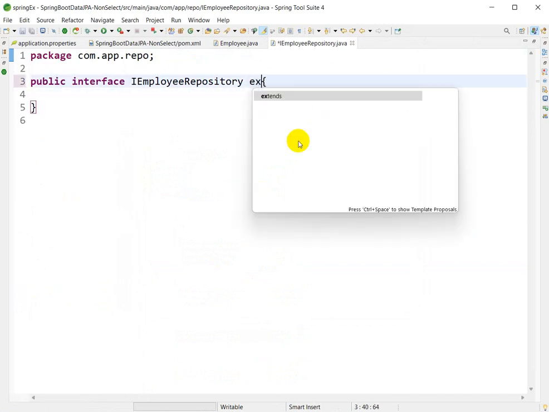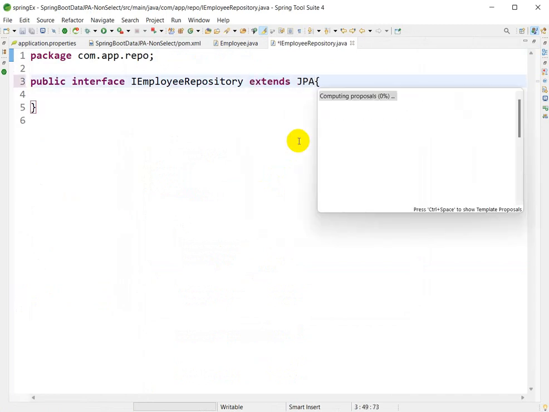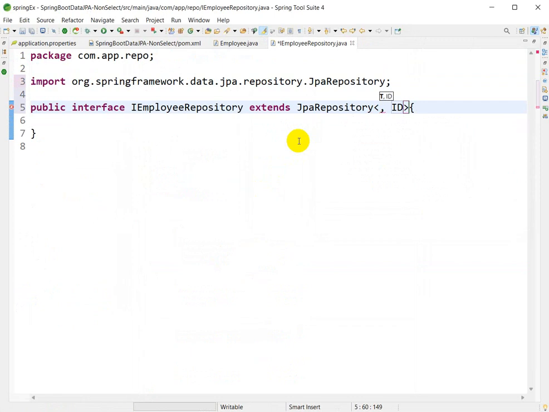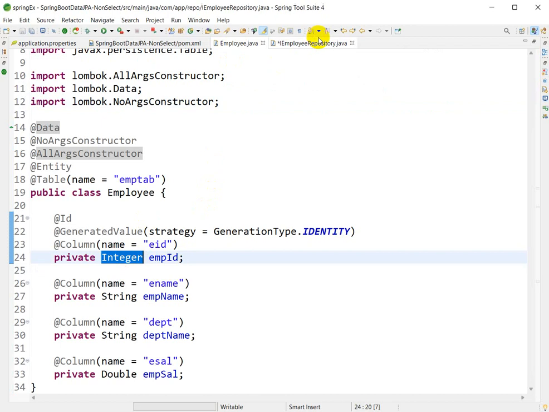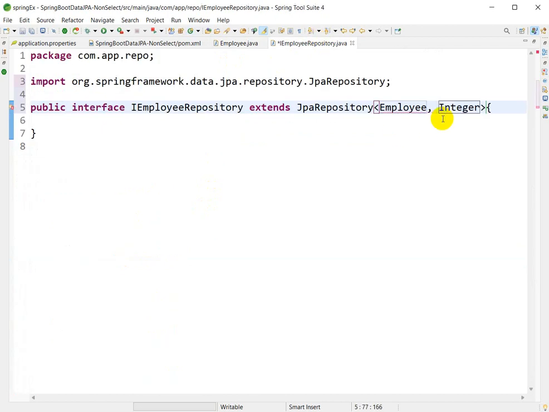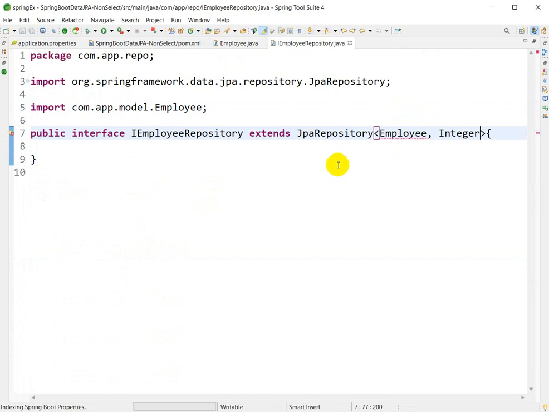Now we have to extend it from JpaRepository. Here we have to give the class name, Employee, and in that place we have to give the data type of the primary key present, that is Integer. So go here in the repository, paste here. For importing this Employee, press Ctrl Shift O. So this repository is done.